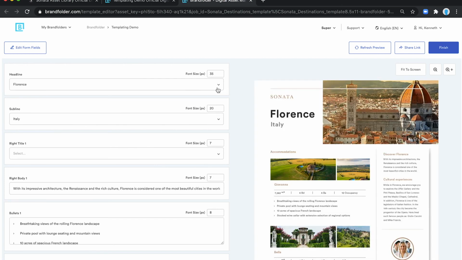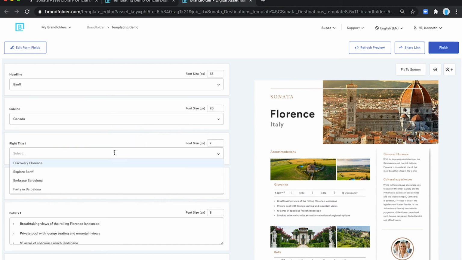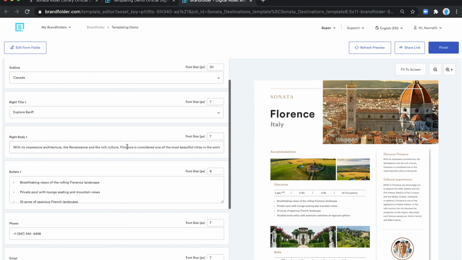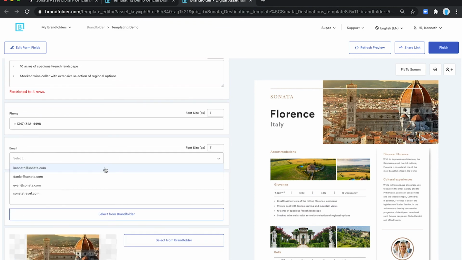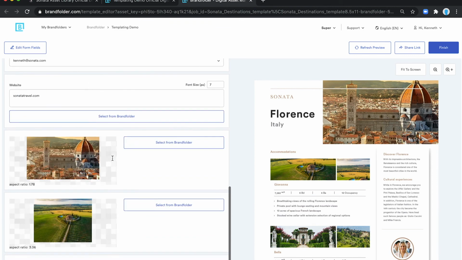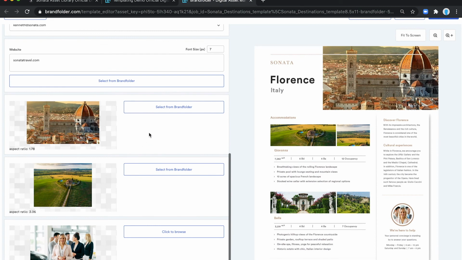And so in this case, we have this form. Let's say we wanted to localize this to Banff from Florence. We can start selecting from predefined dropdowns. This can also just be free text inputs. You can have validations such as rows and character limits. Maybe I input my email and my information. And then the images connect directly with the DAM and they can be search query restricted.